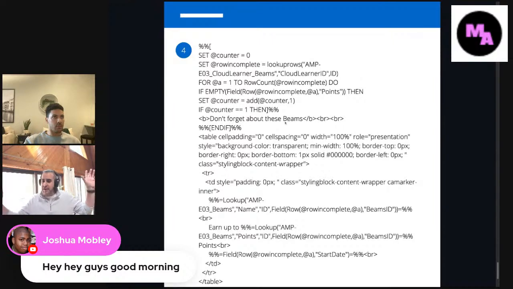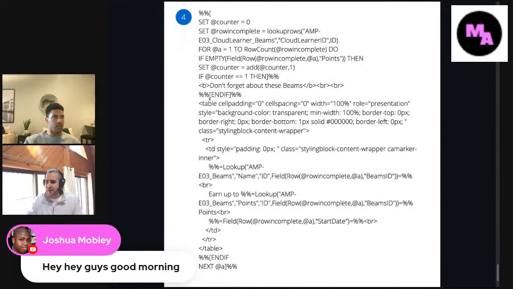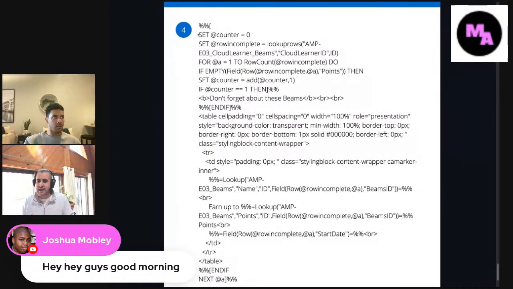Hey, don't forget about these beams because it's empty. Okay. And then we're just doing our HTML work here, borders, blocking, everything like that. And we're just spitting that out into those blocks. So the most important part of all of this statement is the top half. The set for if empty, set if. So that's the most important part of this whole statement.